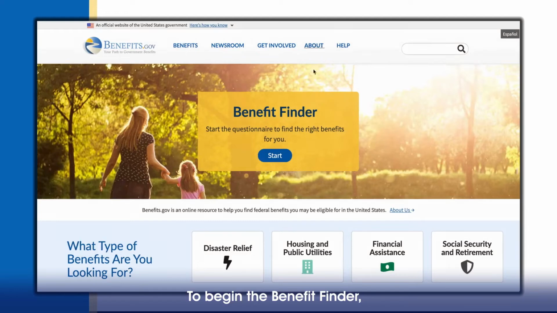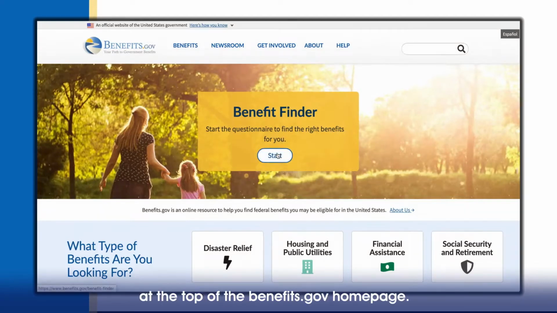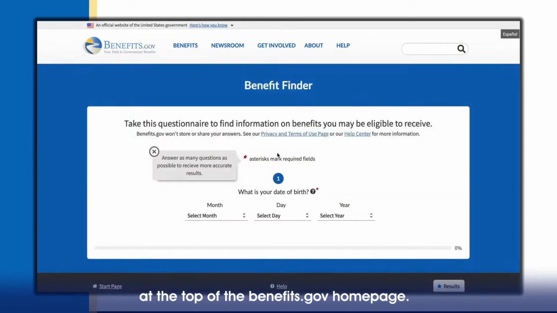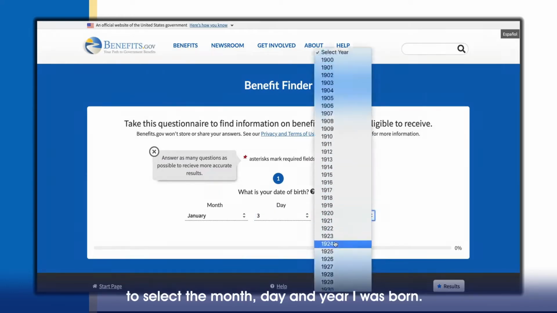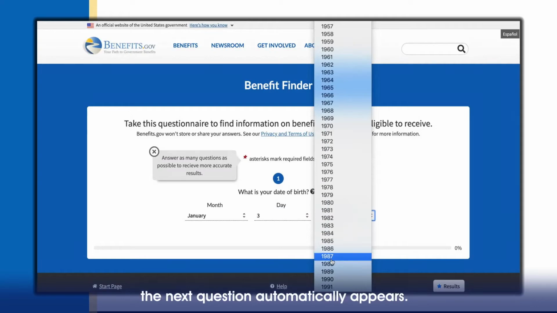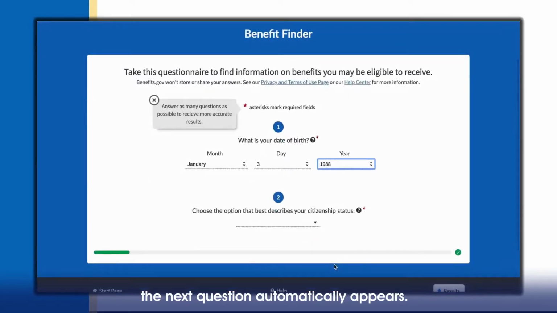To begin the Benefit Finder, I click on the Start button at the top of the Benefits.gov homepage. The first question asks for my date of birth, and I see it's marked as a required question, so I use the drop-down arrows to select the month, day, and year I was born. After I've answered the question, the next question automatically appears.